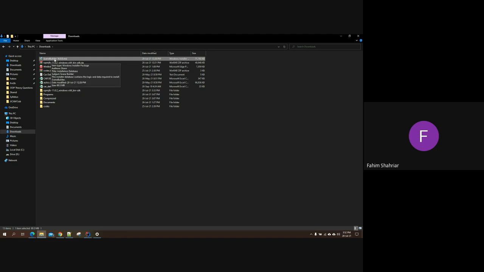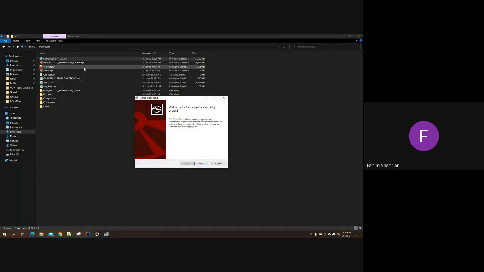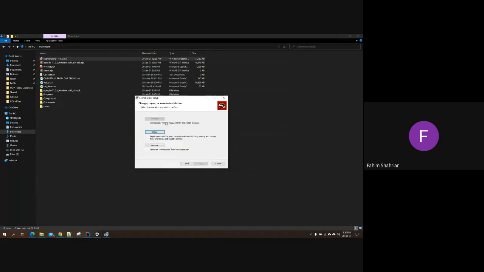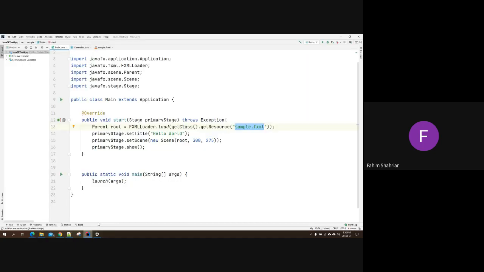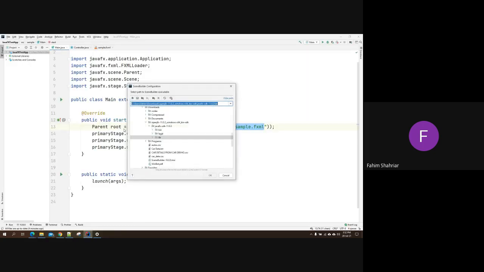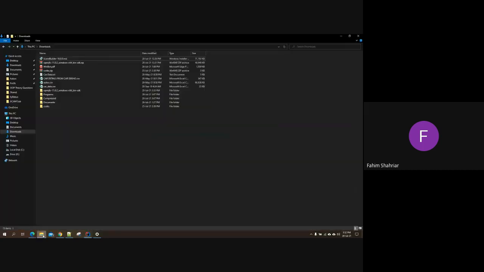So let me install this software. So I will right click it. This is normal software installation, nothing special. Just click next. I guess I have already installed Scene Builder, so in my case, it is already installed. Okay, so you will need to install the Scene Builder. Install this software.